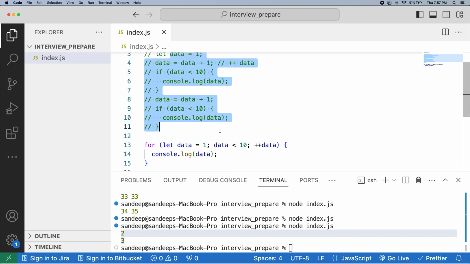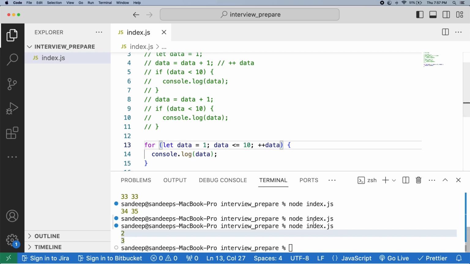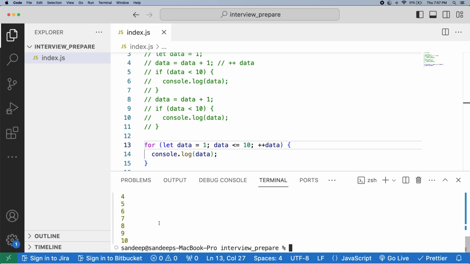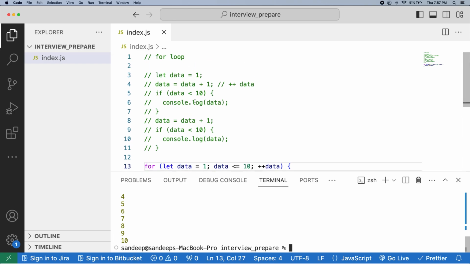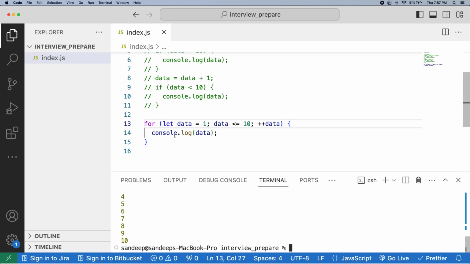If you want to print 1 to 10, it will be starting from 1 to equal to 10, so 1 till 10 it will print. So it printed 1 to 10. How easy it is. The same thing we have done manually on top, and the same thing using the for loop at the last. So this is basically the for loop.